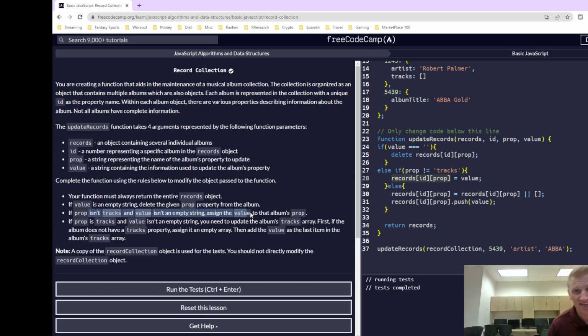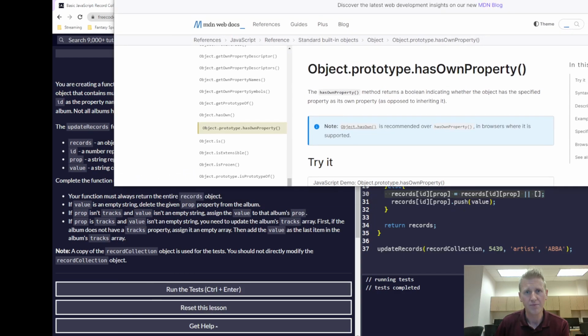Then on to the next case, which is if it isn't tracks and it isn't an empty string, you need to update the tracks array and assign it. If it doesn't have a tracks property, assign it to an empty array, then add the value to the tracks. So I changed this syntax. Check out this line 30. It's an interesting line. It says if it doesn't have tracks. Now, what I had before was hasOwnProperty, right, and I'll pull this kind of back up.